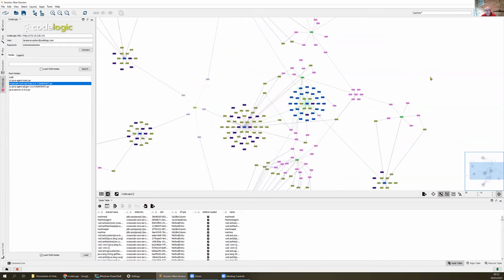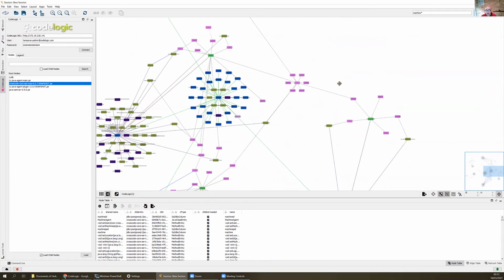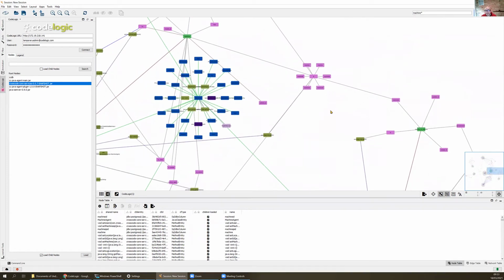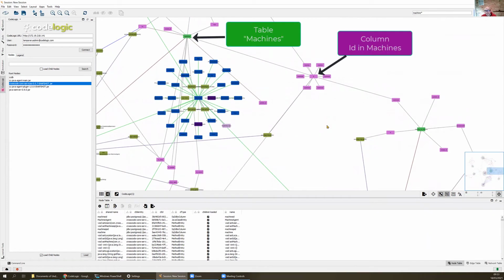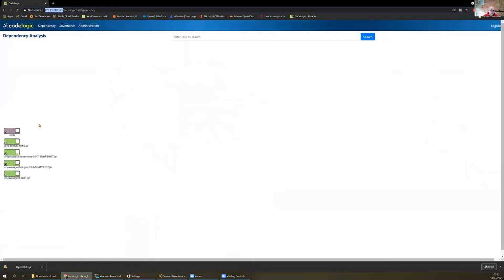But if I zoom in, the blue here are the classes, the green here are the tables. What I'm seeing here, though, is a grouping of columns. And I'm going to ask myself, well, what is that? That seems like there's a little bit of interconnectedness that might be difficult to unwind. So let's move over now to the web UI. And I'm seeing a different representation, but of the same thing.